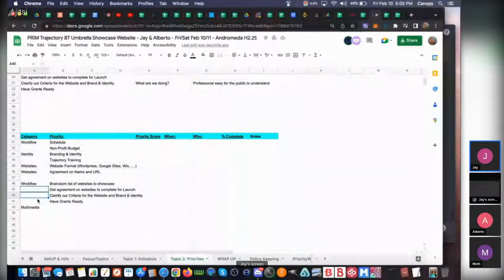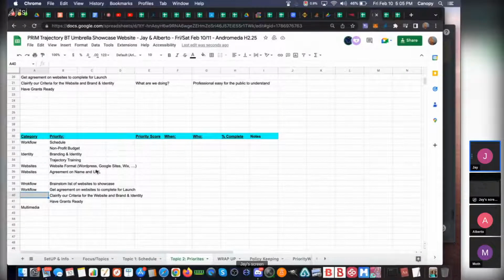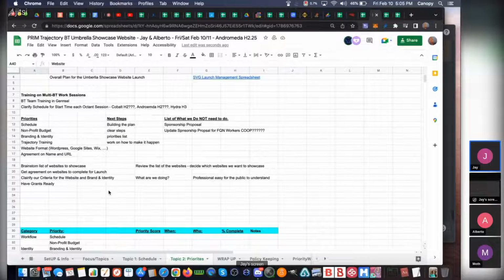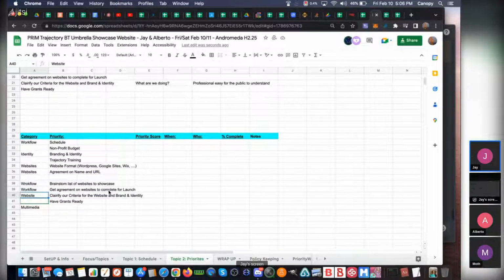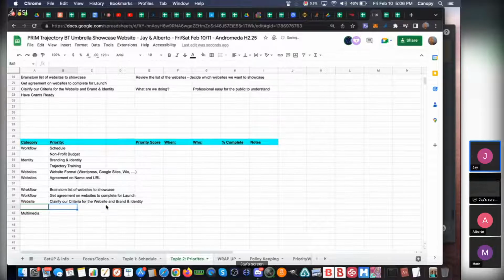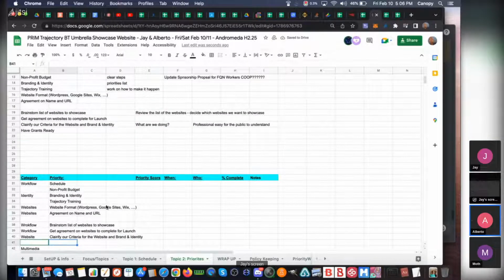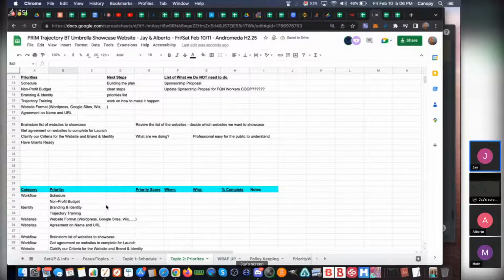So anyway, as far as other things we want to add here, I didn't write down. Never mind. Have grants ready. I don't know what that is. I'm deleting have a grant ready. Is that okay? Yeah. I don't know what have grants ready means.